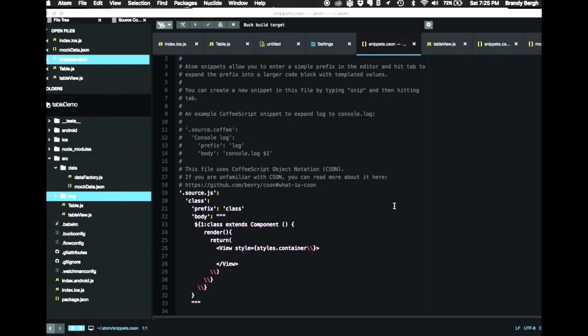You can open this up. You want to make sure that every single snippet falls underneath this, so indentation is super important. Like it says right here, it uses CoffeeScript notation for this. So this is a simple class component for React, or React Native, I guess.